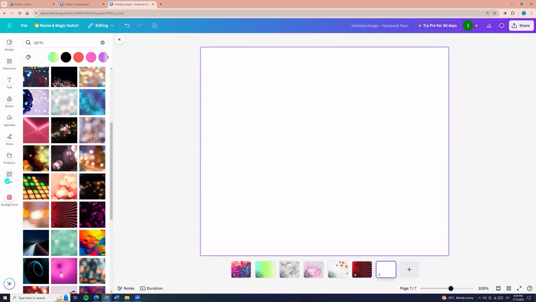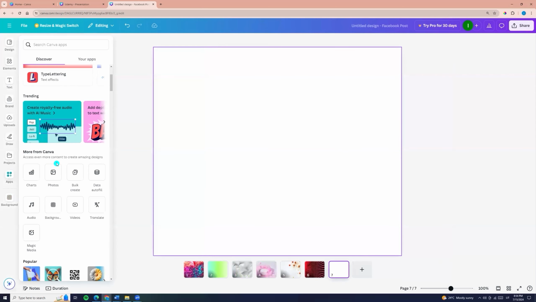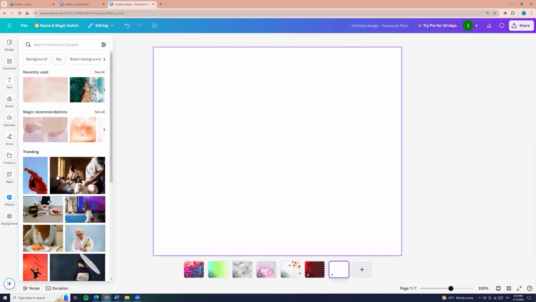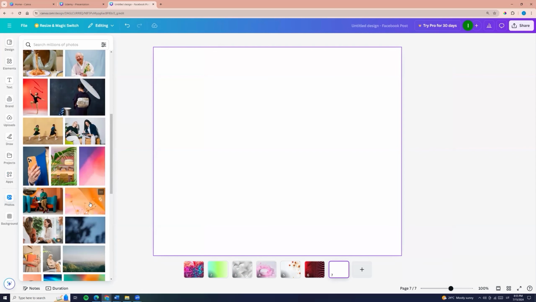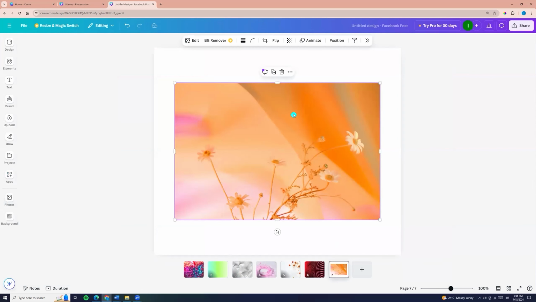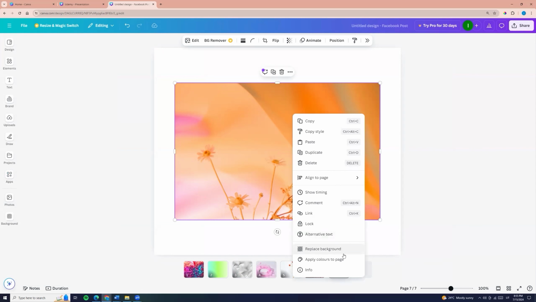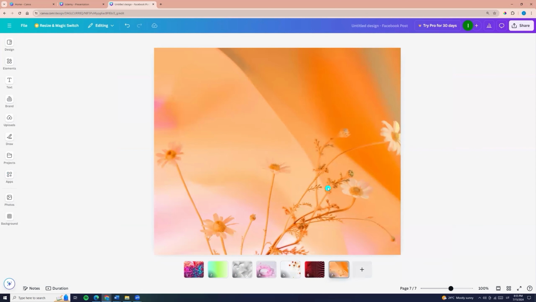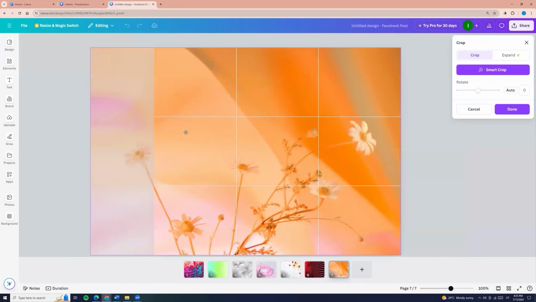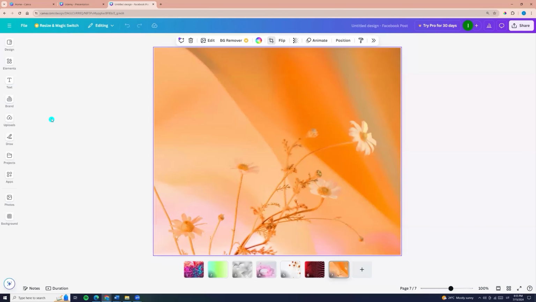Let's go to the left side menu, click apps, and now let's choose photos. Now we can choose any photo we want, click on the photo, then click right button and replace background. And now we have photo as a background. We can double click and we can adjust the position. When it suits us, we can click near the design. About the possibilities to edit a photo, apply filters, blur, adjust, we will talk in the topic about photo editing.